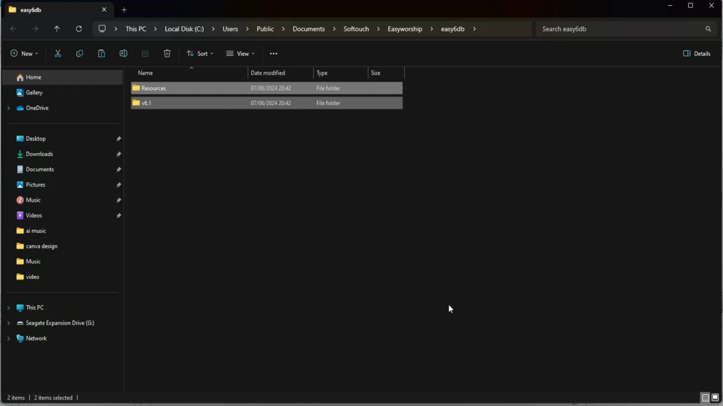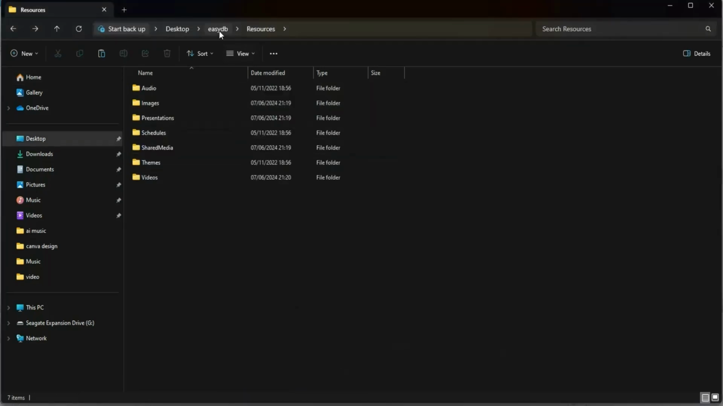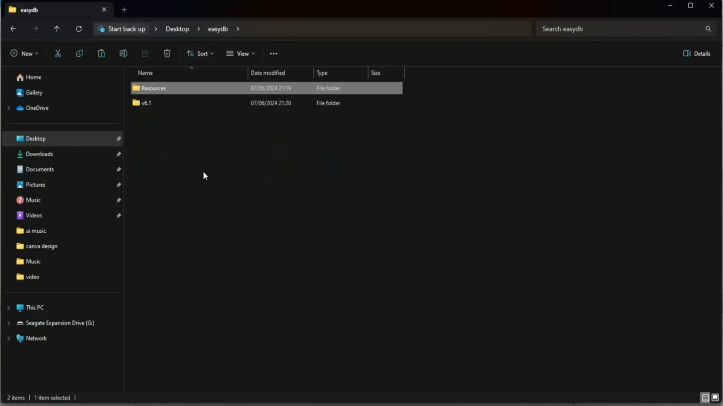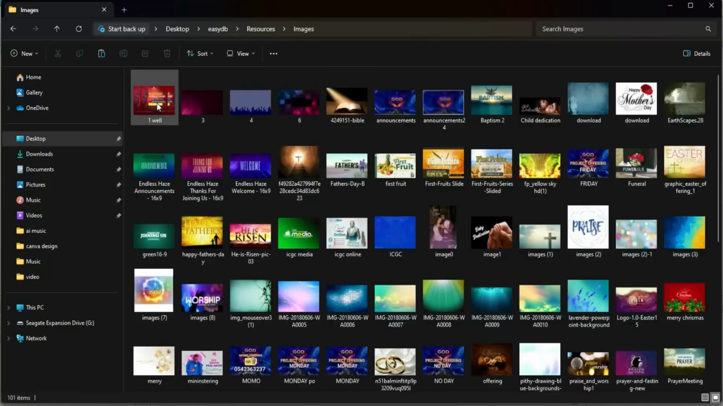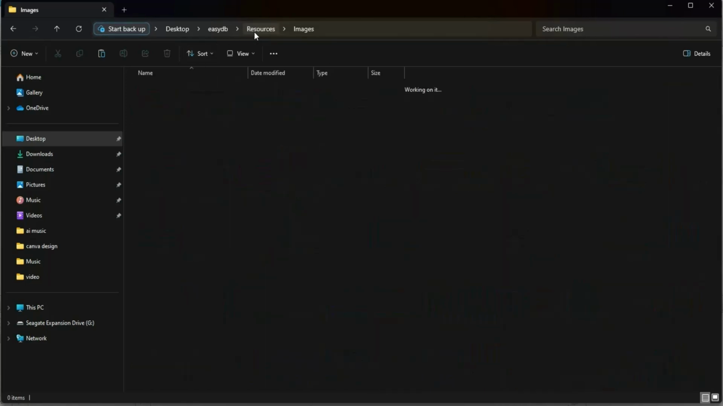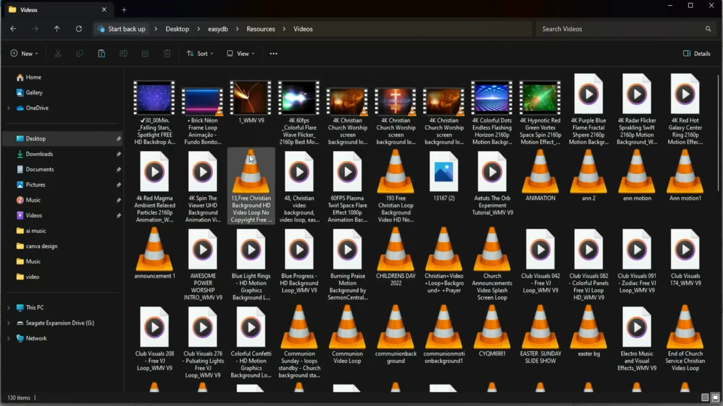Right now let me show you how you can bring your backup database into the new install PC. For the purpose of this tutorial, I'm going to use our church database that I backed up some time ago. When I open it for you, you can see that there are a lot of images here. And when I open the videos too, we have a lot of them over here.